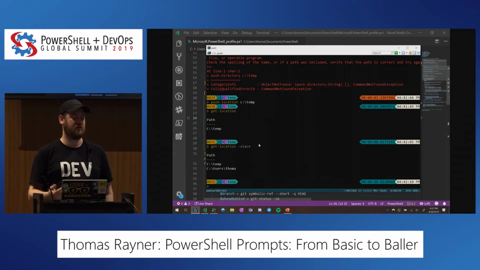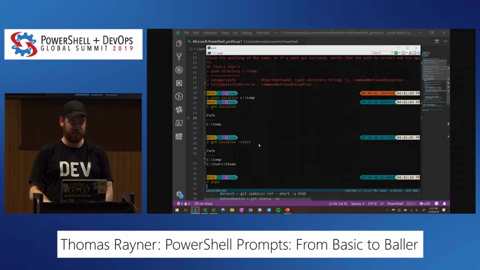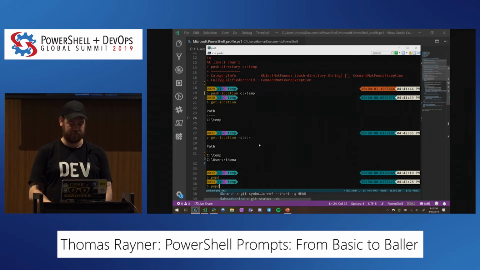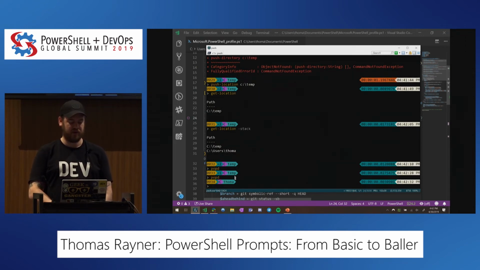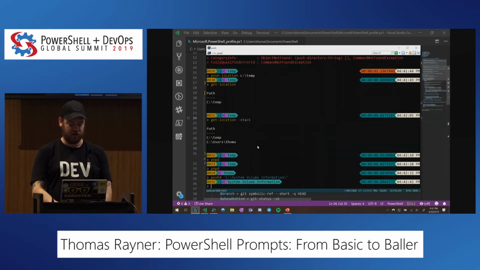And why would you want to do that? Because push location has a pop location, or popd, and it puts you back to the one you were just in. And I was just in the same one I pushed. And I keep going back in that stack. And now if I do a get, I don't have one. I'll go pushd system, sure. I'll go pushd temp.